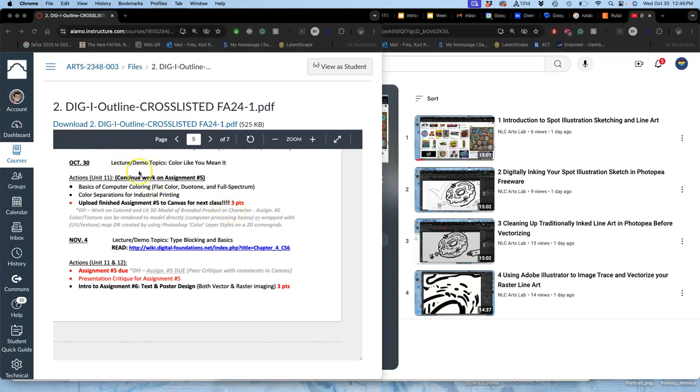So what we're going to do is work on that today so that we can have it finished by the end of today, beginning of next class. And then we'll do our presentation critiques on them next class. And then remember, we're going to take our full color spot illustrations and add text to them to make a poster for our next assignment. So you don't need to add text into your spot illustration. We'll be doing that with the next assignment. And our theme overall for this is VOTE, V-O-T-E.